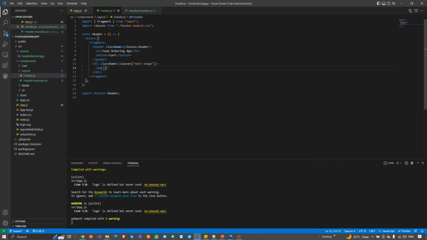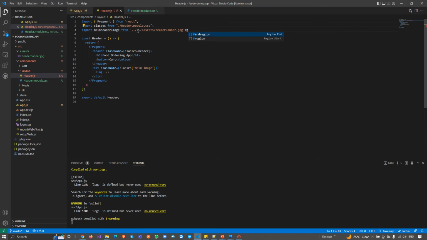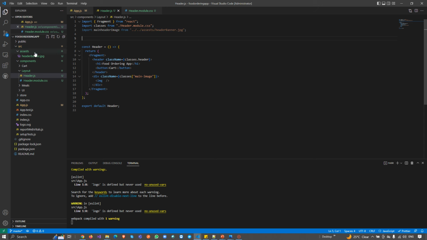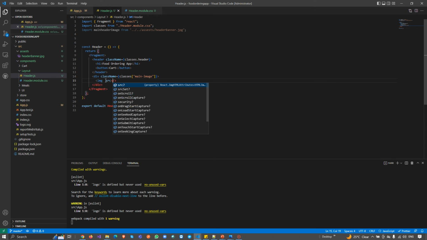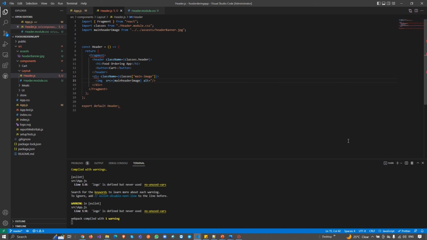Now we can pass the source URL of the image, and first I need to import this image at the top, right? So you can see here I'm getting this image from this assets and this header banner. Now I'm going to use it in the source here. Cool. And for the message here, something we can pass is a table full of delicious food. Cool.